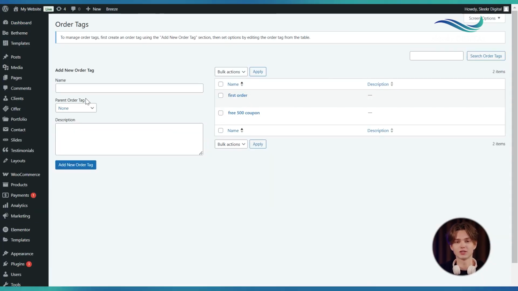To create a new order tag, go to Add New Order Tag and fill in the details, such as the name and description. Leave the parent order tag field as none. Now click on the Add New Order Tag button now.